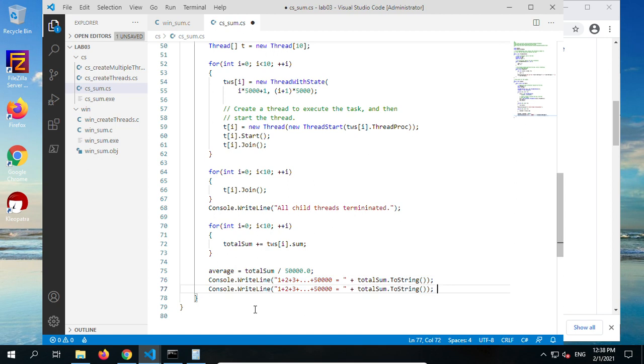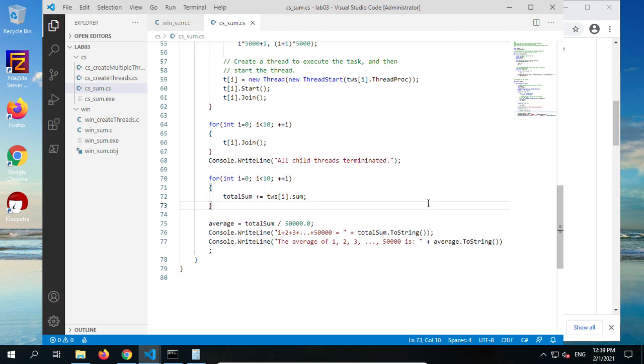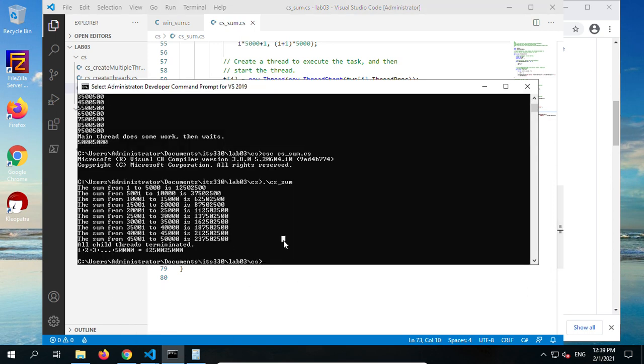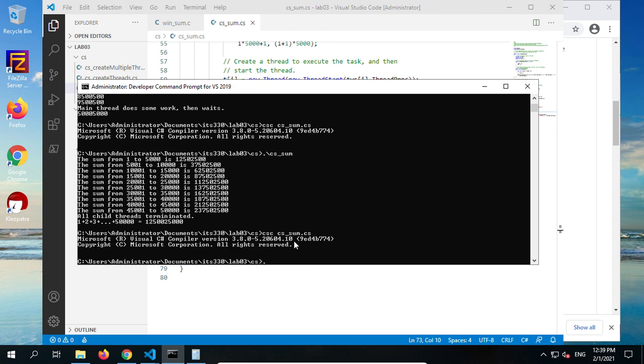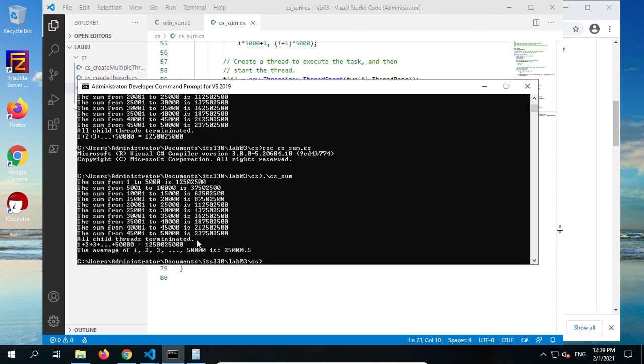Then we can add one more line to print out the average. Just Ctrl C, Ctrl V, paste here. We say the average of 1, 2, 3 until 50,000 is, right? This average to string here. Average to string, and save it. So through this way we can find the average. So let's compile it, run it. You see the average of 1, 2, 3 until 50,000 is this number, 25,000.5.